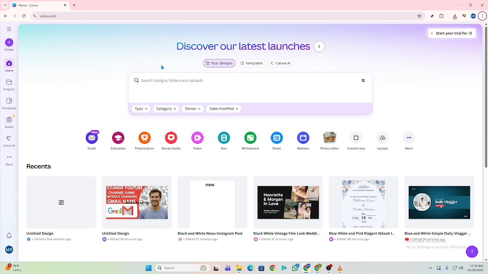First, log into your Canva account. Just enter your email and password like usual. Once you're in, we're ready to start creating custom sizes.